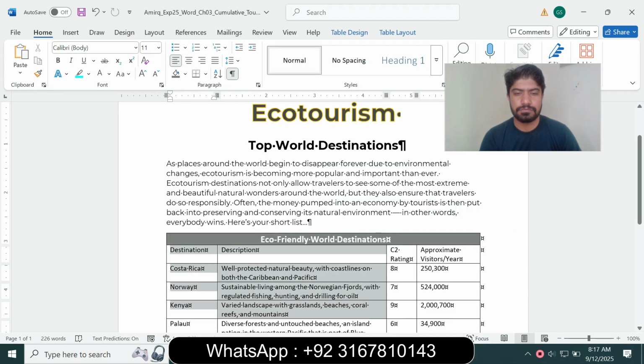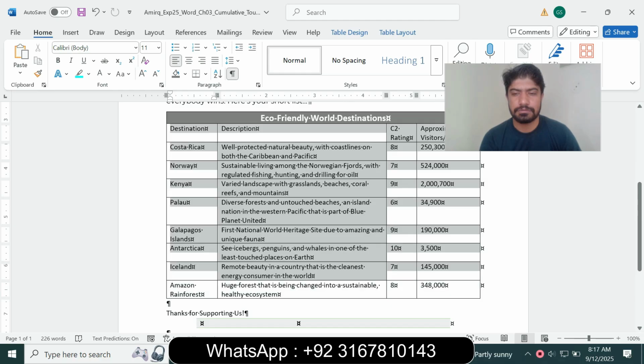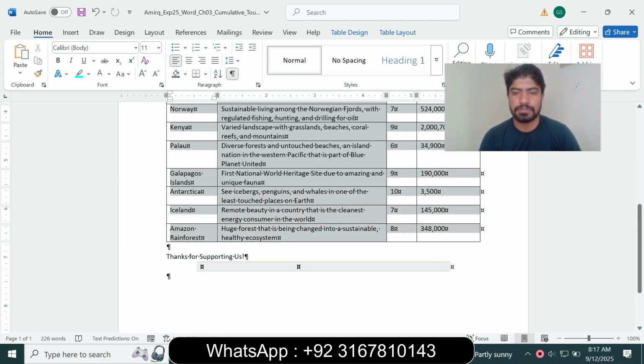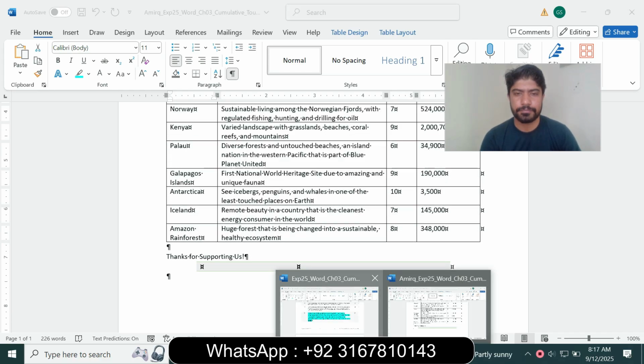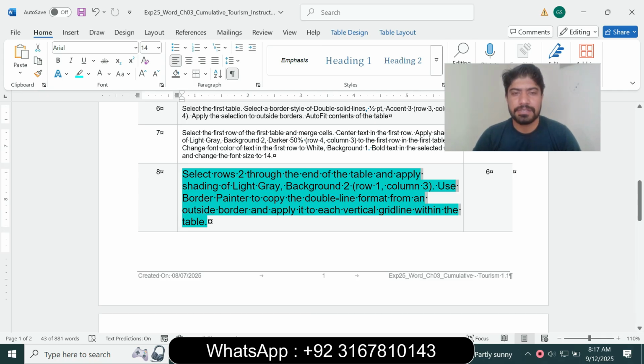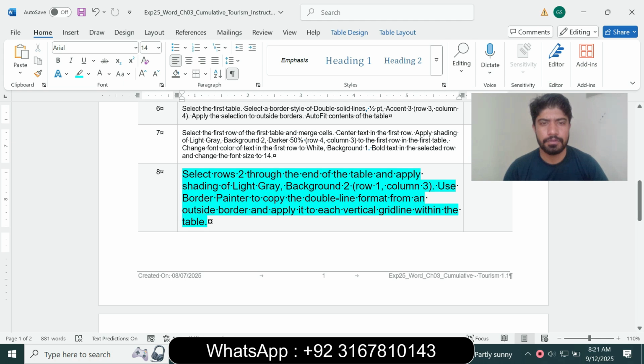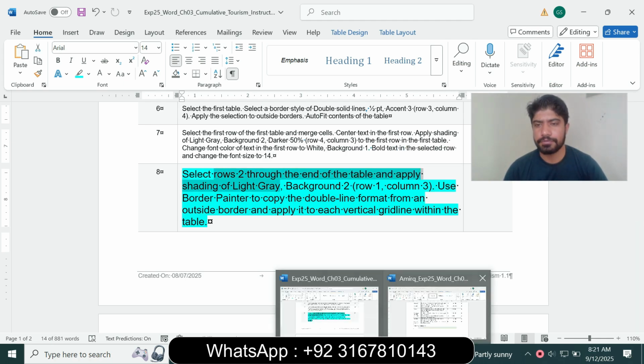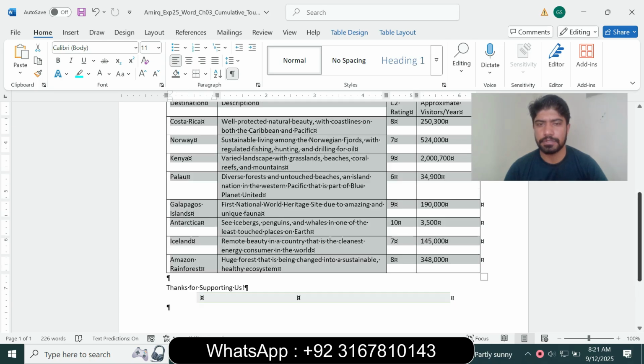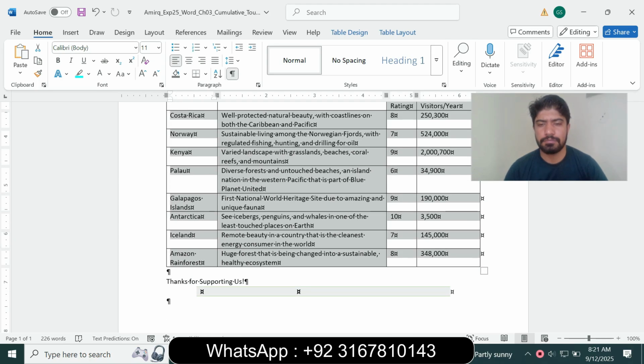Select row 2 to the end of the table, and next is apply the shading of light gray background 2 and use the border painter to copy the double line from the outside border and apply it to the vertical grid lines within the table. So select the second row through the end of the table.